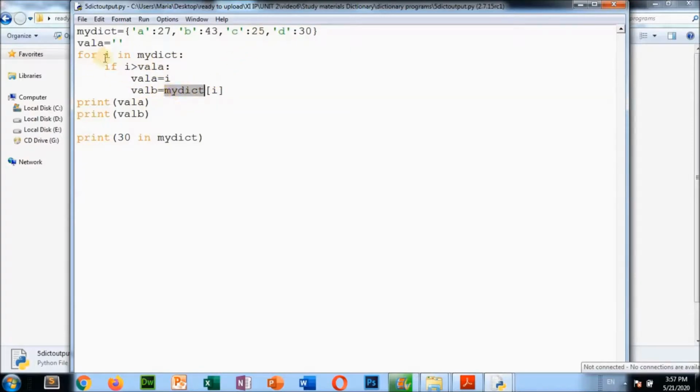Again it will increase. Now the value of I is D. D greater than C. Condition is true. So it will come inside, val A is equal to I. I means D here. The value of val A is D. Val B is my dictionary D, and my dictionary D value is 30 here. Again it will increase. Now after that there is no value, so that means this loop has finished. That means at last the value of val A is D here, and val B is 30 here.